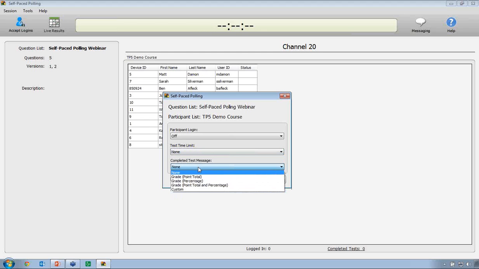You also have an option for the completed test message. You can have it do nothing at all. You can also have their keypad show their point total, their percentage, or their point total and percentage combined.